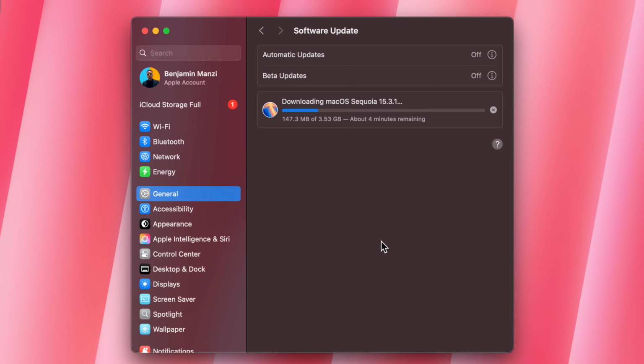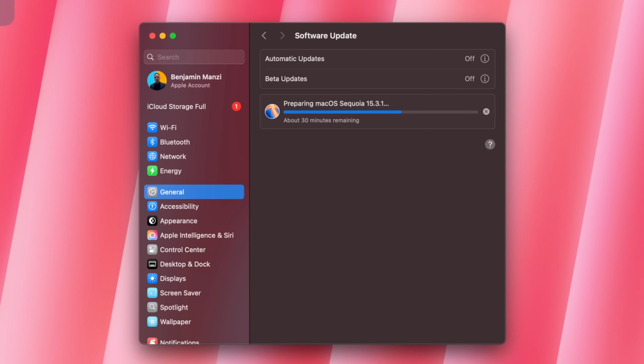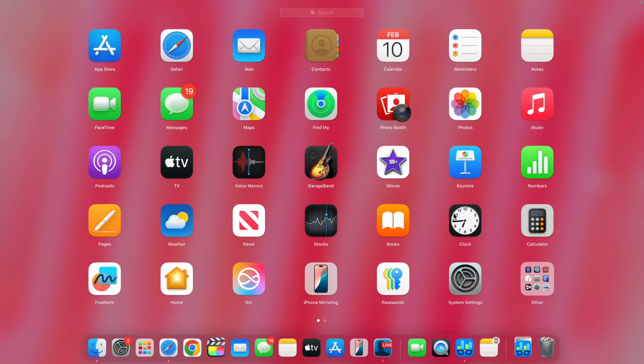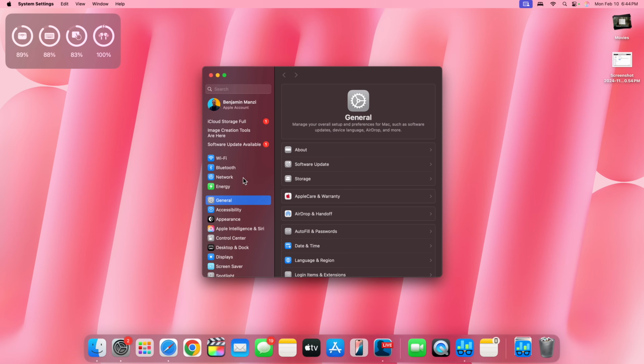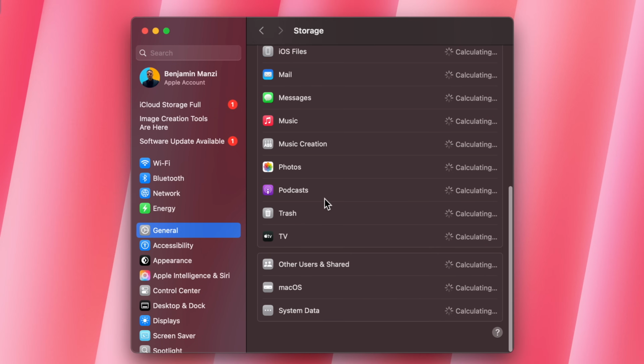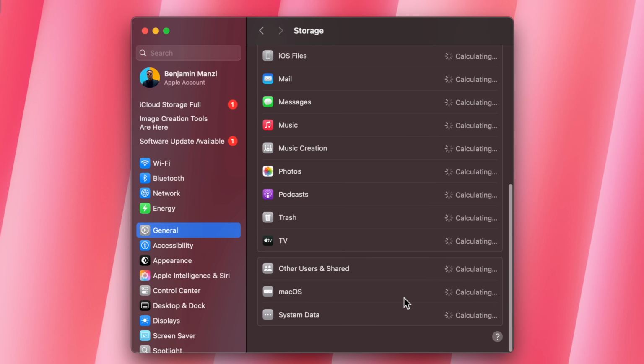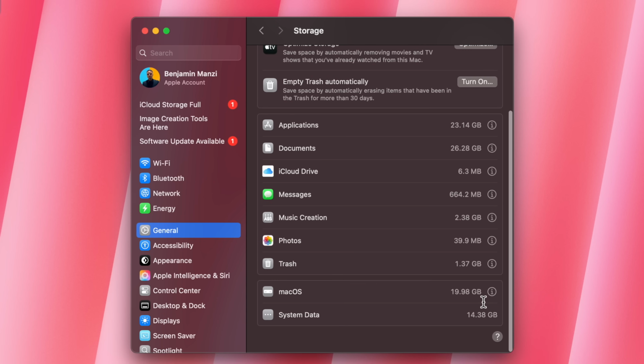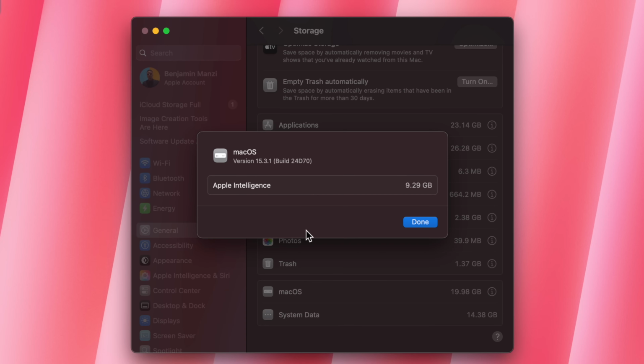But let me quickly update my M4 Mac Mini to this new update, and then we're gonna see what are the new features and changes that this software has to offer, if any. Just like that, my device is now up to date. If we go into the system settings right here and then go to where it says storage, just to see the new software changes that this update has, you can see macOS itself is taking 19.98 gigs. And if we click on the info tab right there, you can see the build number for version 15.3.1.